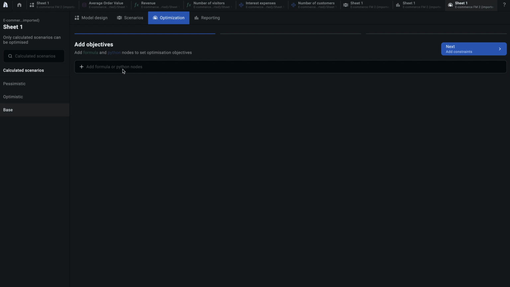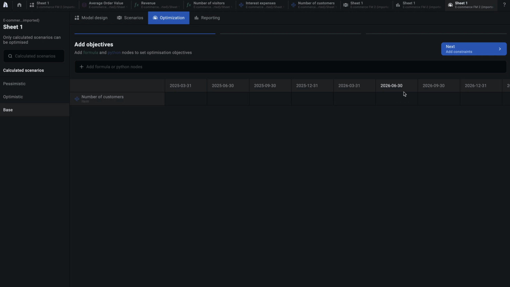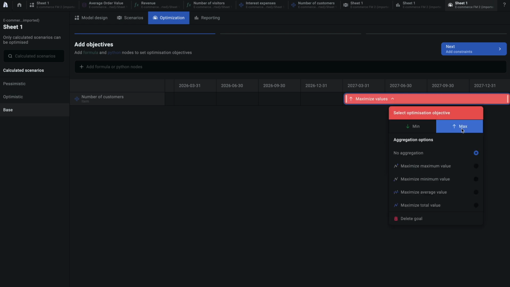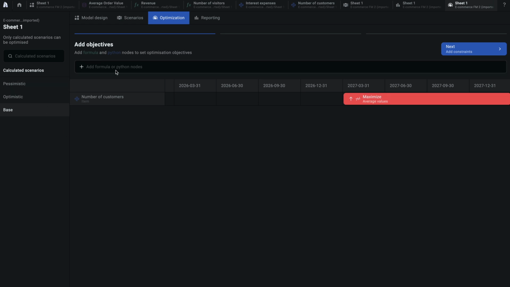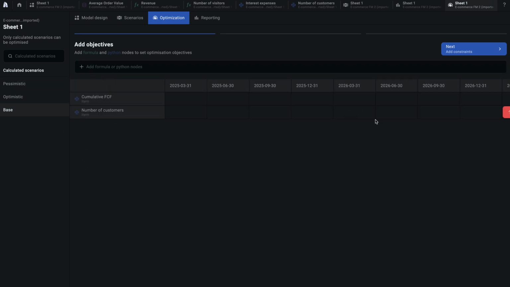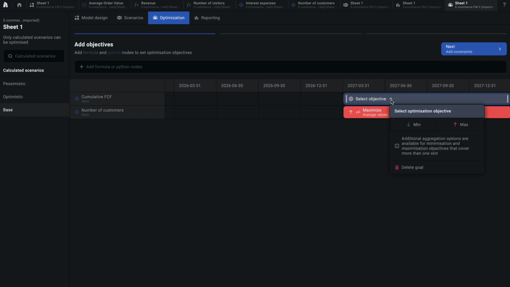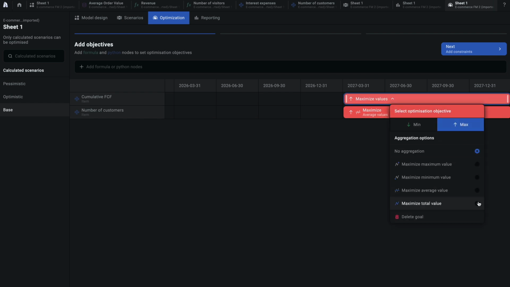First, the system prompts us to select target variables for optimization. We'll choose number of customers and aim to maximize their count by the 3rd year. Additionally, we want to maximize not just the total number of customers, but also their average throughout the entire year. We will also select accumulated free cash flow and aim to maximize this metric in the last quarter of the 3rd year. With target variables defined, let's set constraints specific to our business.